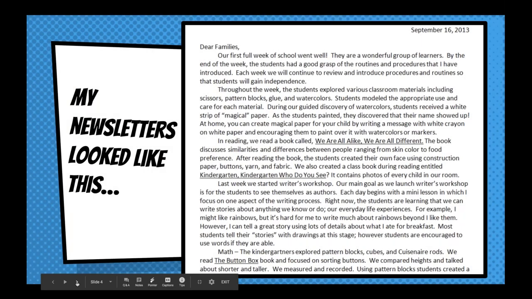So, wow, right? This is my story of what newsletters look like. And I love that the date is still on this. This is September 16th, 2013. That was the year before I started getting involved with Seesaw. It's really important to me as a teacher to make sure my families are involved, and I think one way to really involve them is to tell them about what is happening in your classroom.